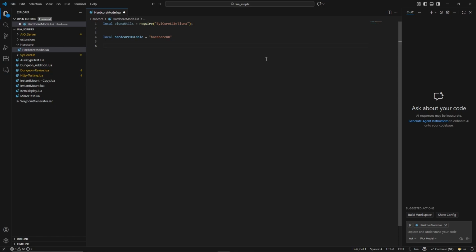Next thing we want to do is have a table, not a table in the database, but a table in Lua for holding all the players that are inside the hardcore mode. So let's write local hardcore players. Yes, that's correctly spelled. And then equals curly brackets. And that's all. Now we have the table here for the hardcore players to add them in when they load it.